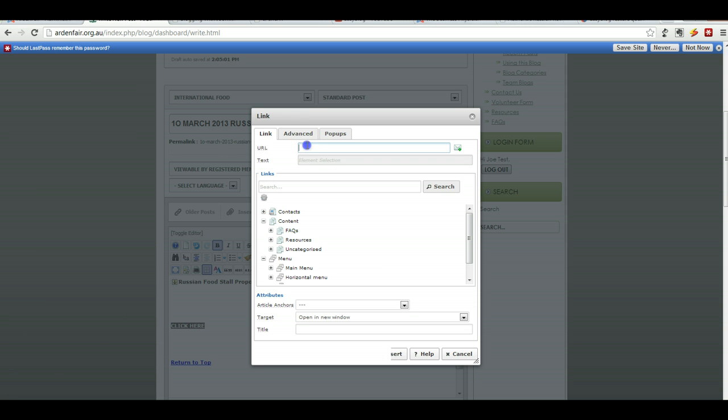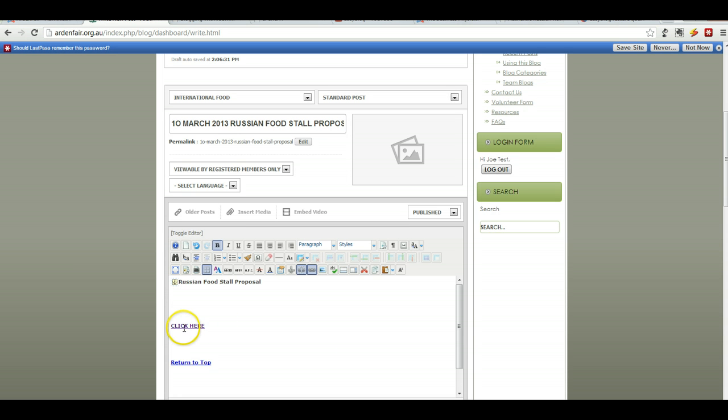So in this case we've got the URL for Russian cuisine, which we've copied and pasted. Make sure it's got the whole of the URL including HTTP. So you can't just put www Russian, you've got to actually include the HTTP. Set it to open in a new window, so we'll insert that. So when someone now clicks here, in the actual post, it'll open up that website for Russian cuisine there.